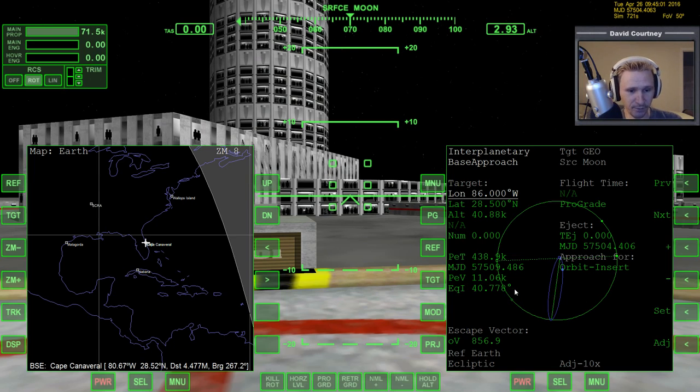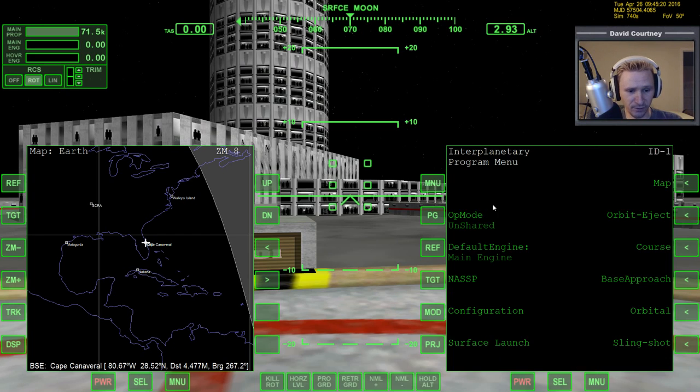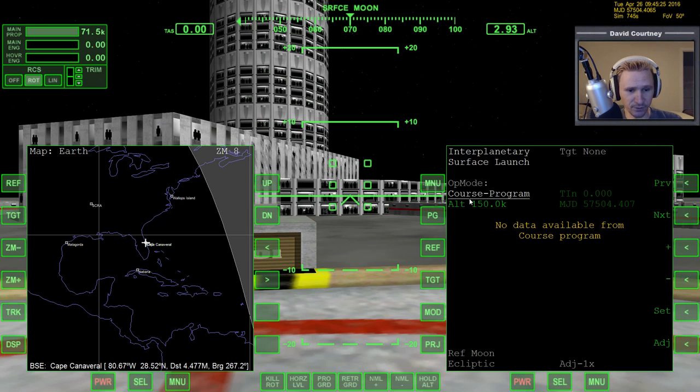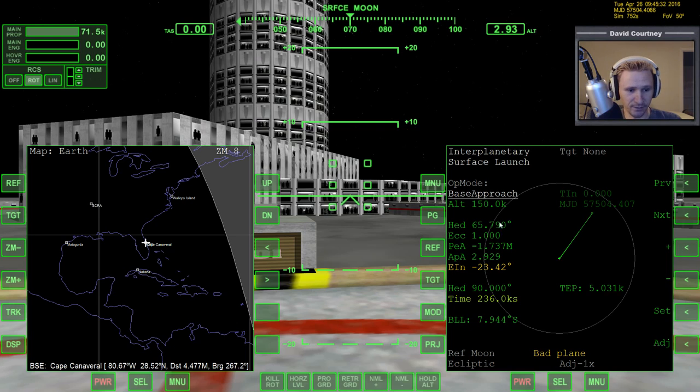There's really nothing more I can do in terms of making my flight more efficient, I don't think. Because I can't control these options here, so I can't get in and play with the fiddly bits, as some people have worded it. So that's it. I'm done with base approach. Now I'm going to go menu, and I want to say, yeah, surface launch. Now surface launch defaults to be connected to the course program. I'm not using the course program. I'm using base approach. So I'm going to hit plus to make it connect to that program.